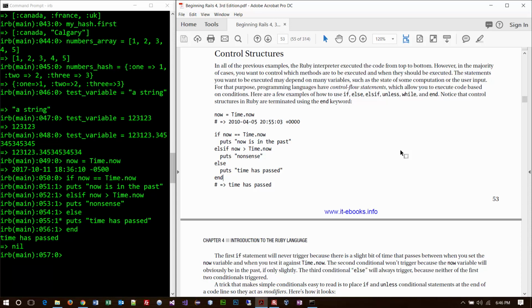Do you see anything weird about the syntax at all? Because there is one glaring thing that should jump out at you. It jumped out at me the first time I saw it. And notice that we have, okay, it says if, and I guess this is what we're testing, right? So if now equals Time.now, now is in the past. And of course that'll never happen because we already typed it, right?